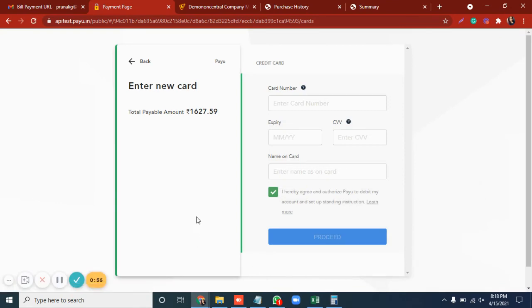Now on this page, your customer has to enter their card details and then click on proceed. After filling the card details, the customer needs to click on this checkbox, which means the member is agreeing to the payment being deducted automatically from their account on a monthly basis.